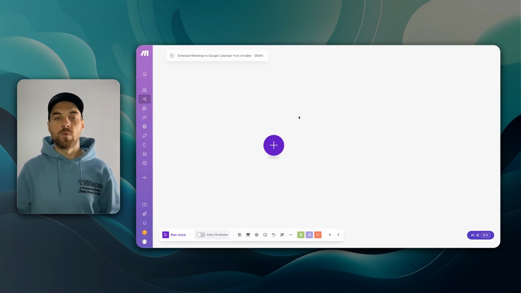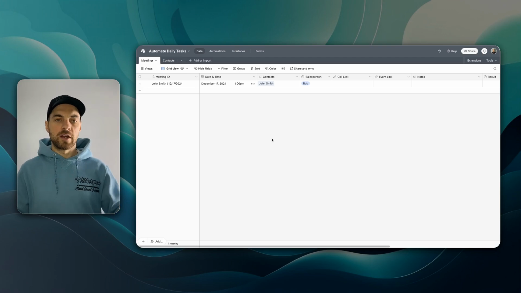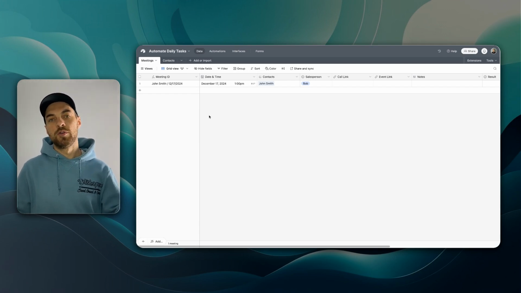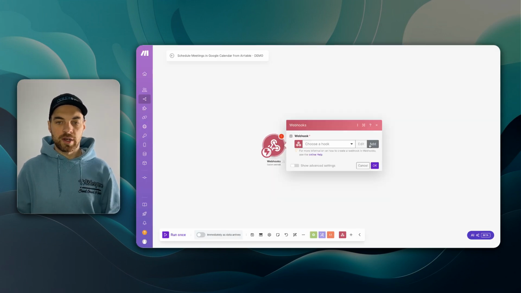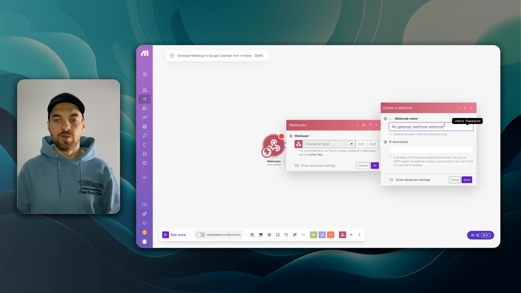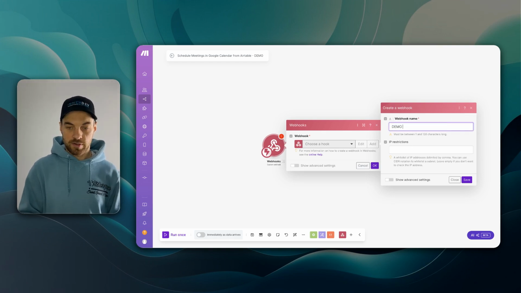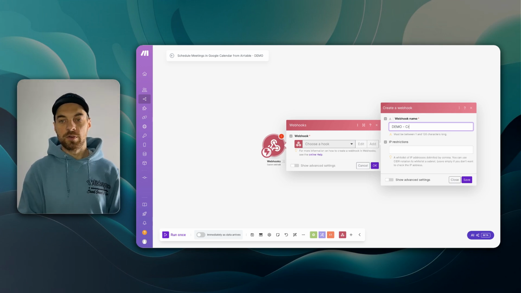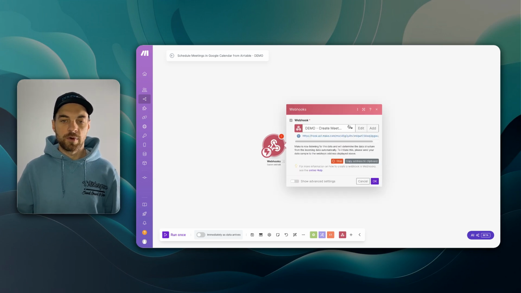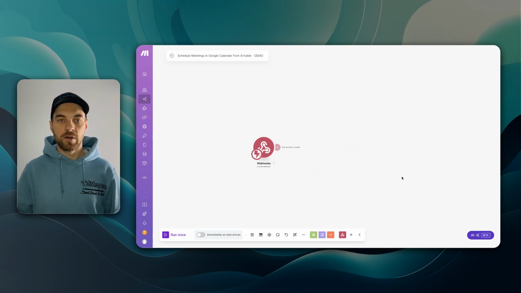We can jump into Make and build out our scenario. Start with a webhook, because in Airtable, what we'll do is we'll add a field, the button field. When that button is clicked, it's going to call out to the webhook and send some data. Click the custom webhook, and we will just add a new webhook here. I'll just call this a demo, but we are going to create a calendar. We can save this and it will produce a webhook for us, and we can copy the address here to our clipboard, and we're going to hit OK.